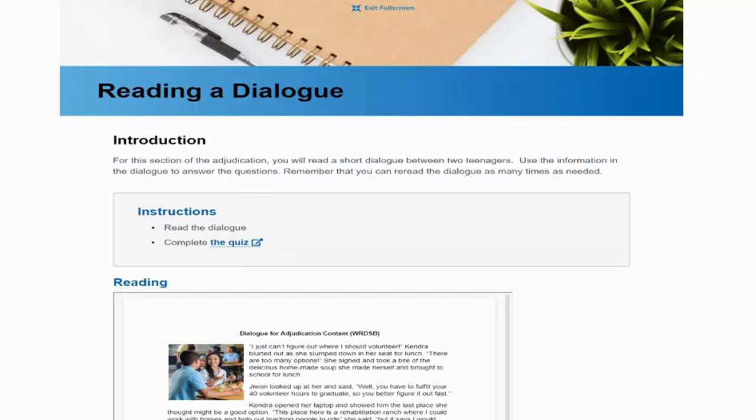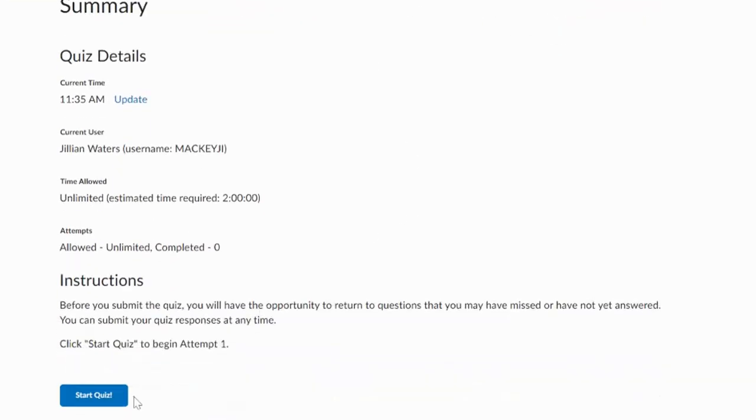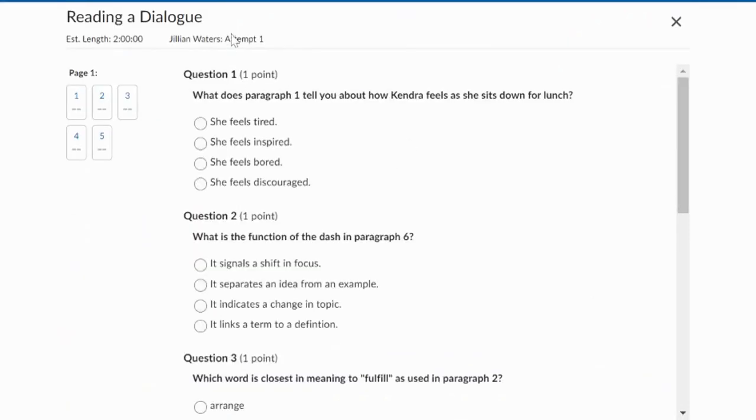The instructions let me know I need to read the dialogue and then complete the quiz. It's a good idea to look at the quiz before reading the passage. When we look at the quiz, we'll see the questions ahead of time. Reading the questions ahead of time allows for you to set a purpose for your reading. So step 1, read the questions of the quiz. Step 2, read the passage and then complete the quiz. You can complete the quiz multiple times until you've earned a level 3.